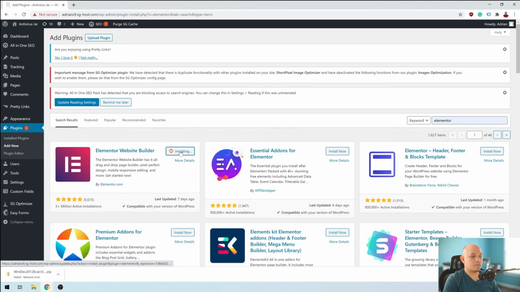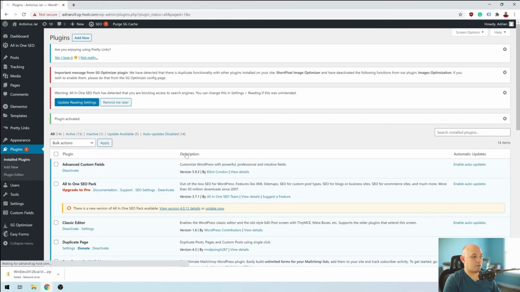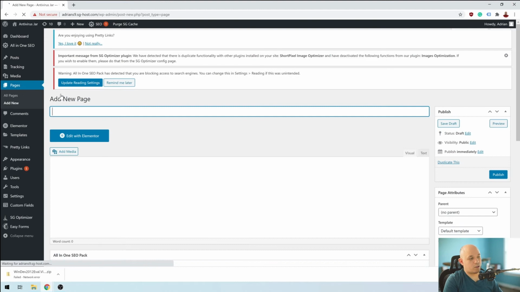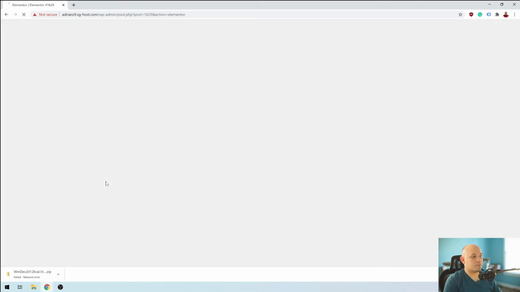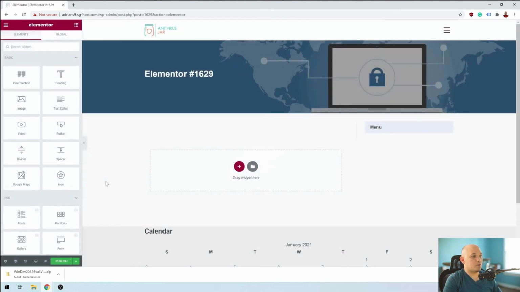And install and activate. Okay, so go under pages and add a new page, or you can use an existing one and click edit with Elementor. And what you need to do next is to add a new section.